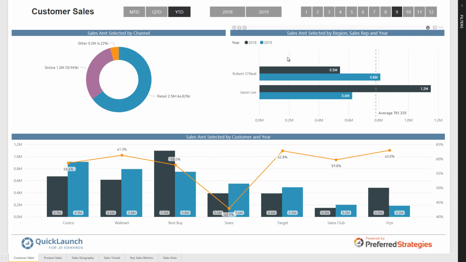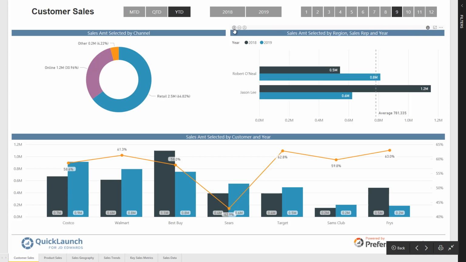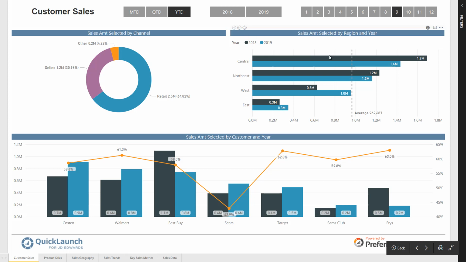And you'll notice that when I drill down on central, I was actually better than prior year for Robert O'Neill, but Jason Lee was only about half of his sales of the prior year. Let's drill down into Jason Lee and see the breakdown of his customers. So Best Buy, Sears, Target seem to be his big problem points. We can go ahead and drill back up.